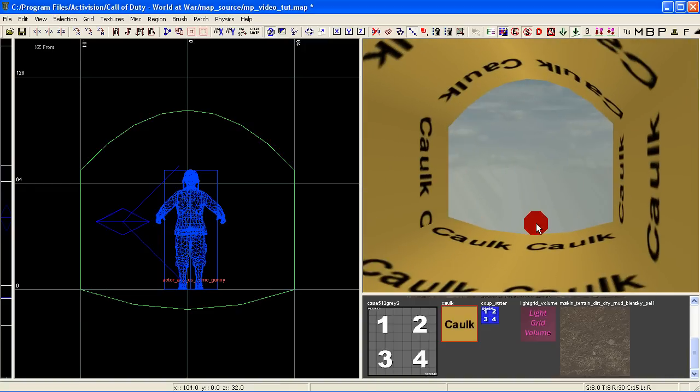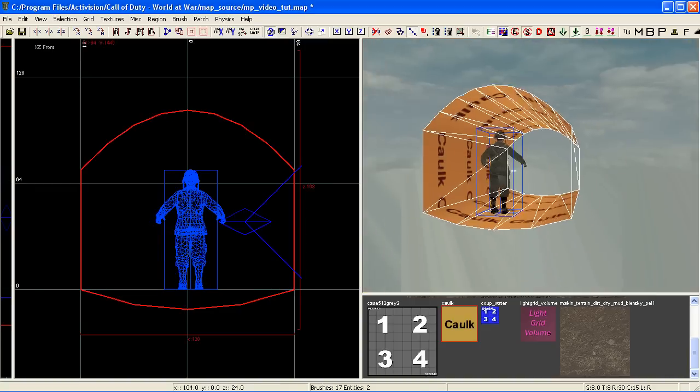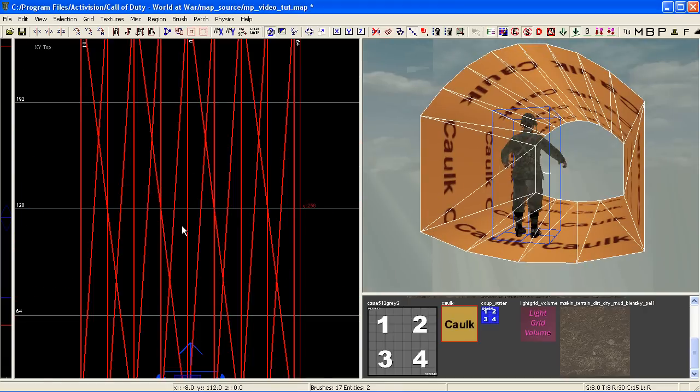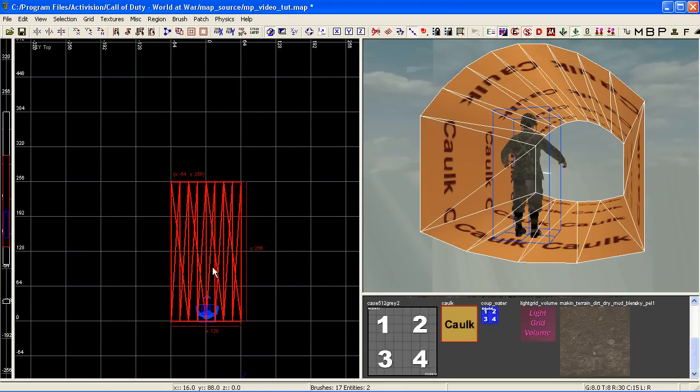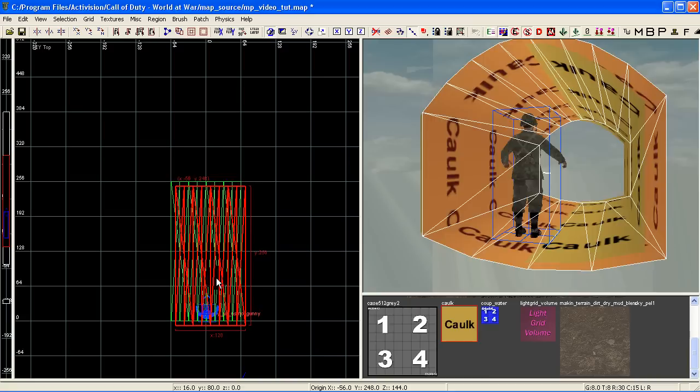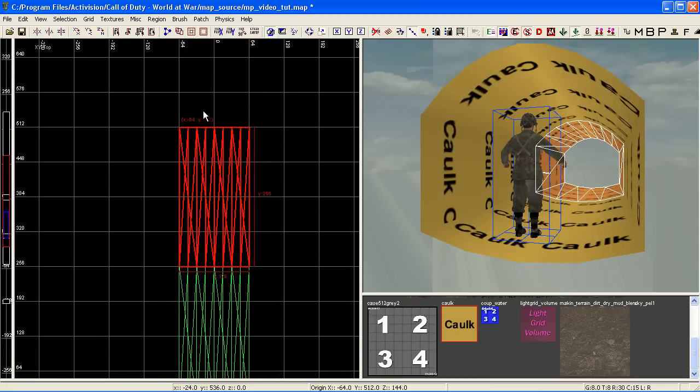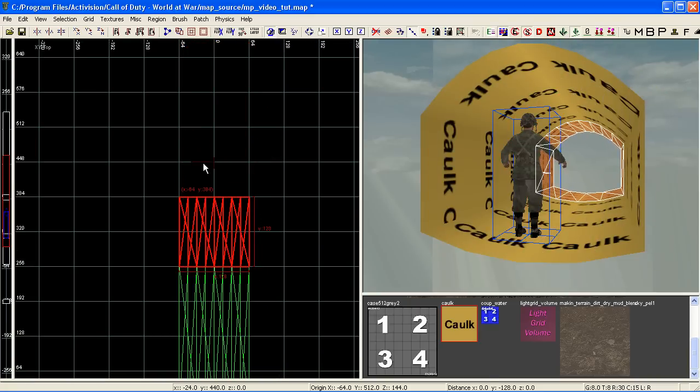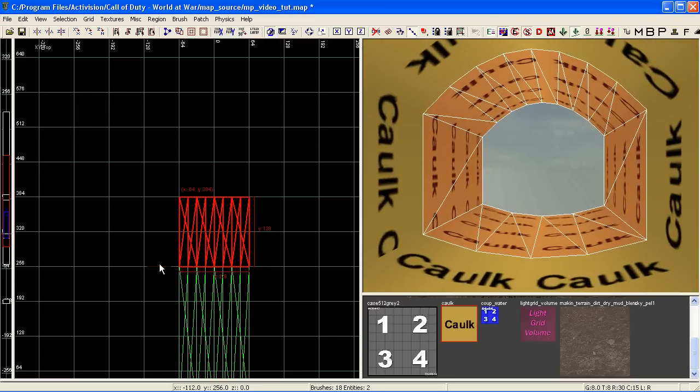And that's basically it. We've just created a template for our tunnel here. We've got our ceiling, our walls and our floor in one convenient patch. We're going to use this as a template now. I'm just going to copy that by pressing the spacebar, line it up with our original patch, and I'm going to create a bend here.